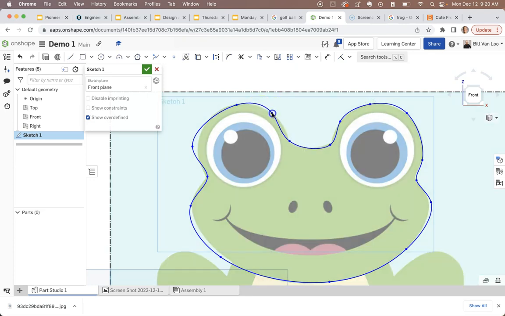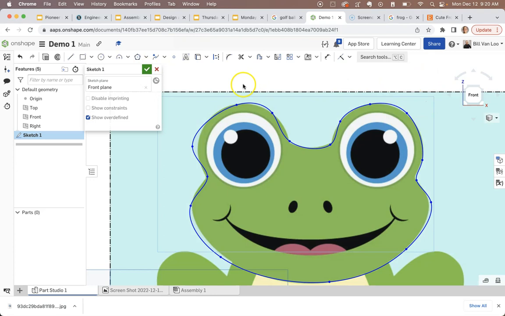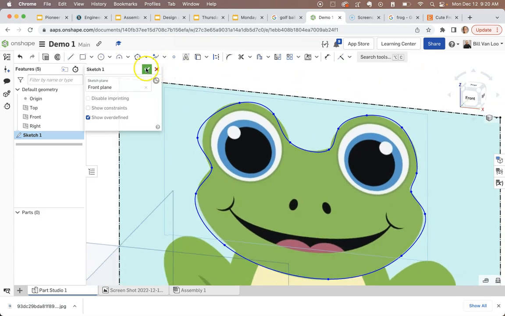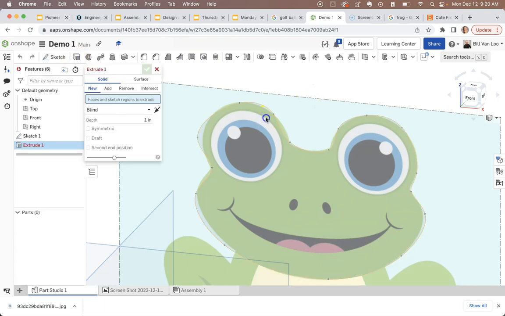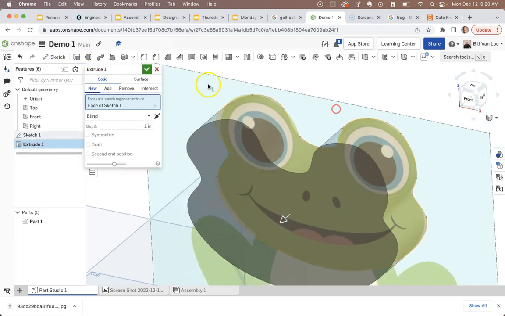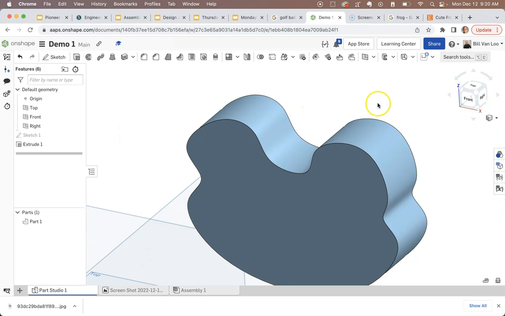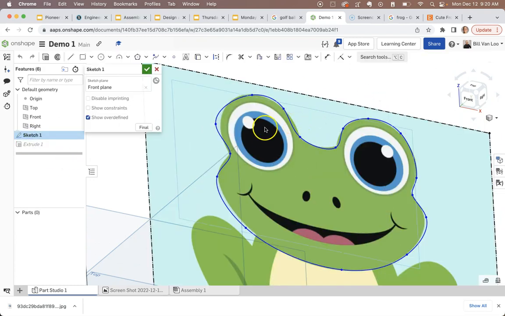I'm not going to go through that whole process right this second, but you can kind of see where I'm going with this, I think. I'm going to go ahead and click the green check. And now that I have a closed face, now I can actually click on this thing and extrude it. Now, it doesn't look a whole lot like a frog right now, but I can always go back to my sketch. I can add in more of those details. I can continue to extrude things.